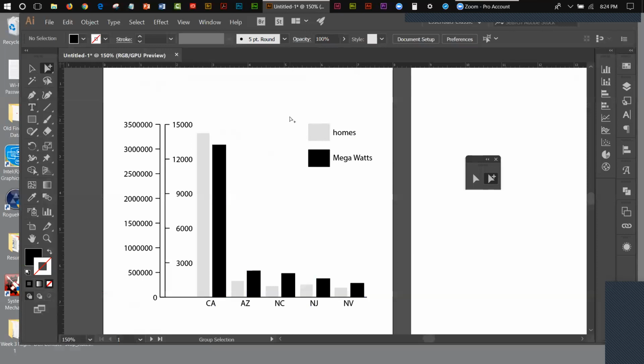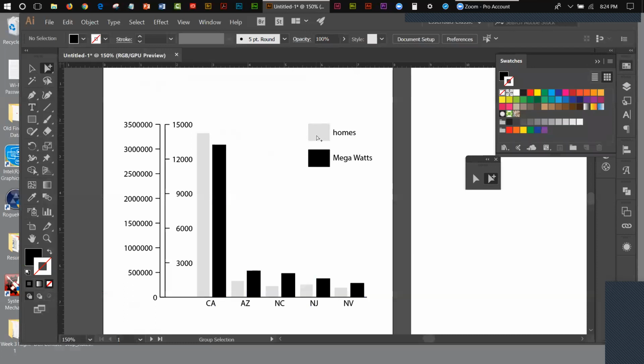Okay, so what I'm going to do is play around with colors. The first thing I'm going to do is select this guy and shift select all of these guys here. And for the homes, I think I'm going to use maybe that color right there. Oh, and guess what? I don't want that. I want it as a fill. There we go.